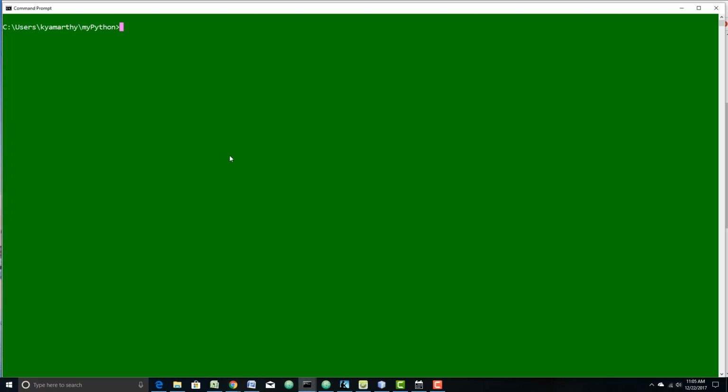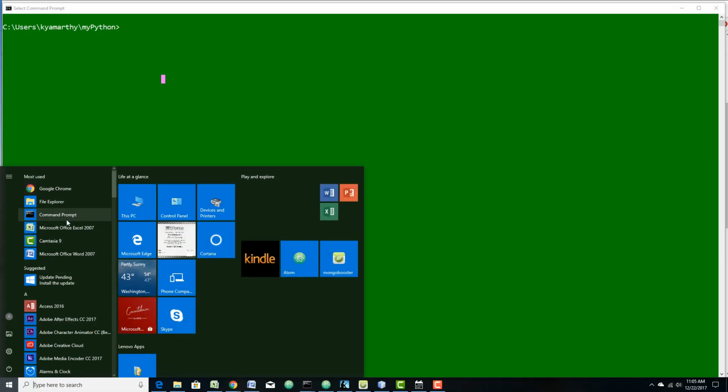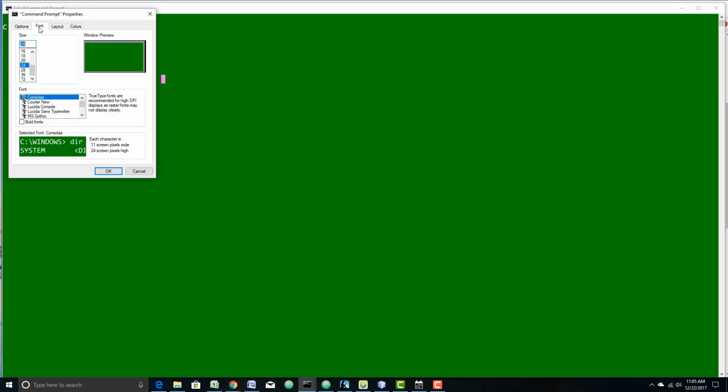Next, open a command prompt. If you want, you can go to the start button and click on command prompt. And if you want to change the font or colors, you can do that by using these properties. You can change the fonts or the colors and all that.